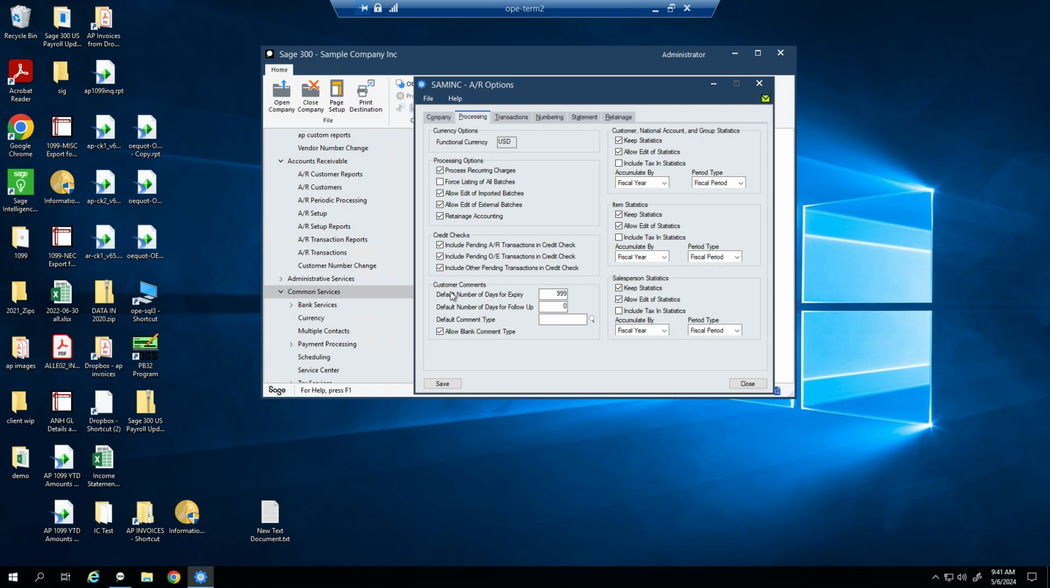The next section is the customer comments. There are two things you can store for your customers: one is comments, one is notes. Comments are a tab that we'll talk about later in your customer setup screen. Comments allow you to enter notes and things. You can set an expiry date. You can set a follow-up date, like follow up in 5 days. It's a very, very basic collections type thing.